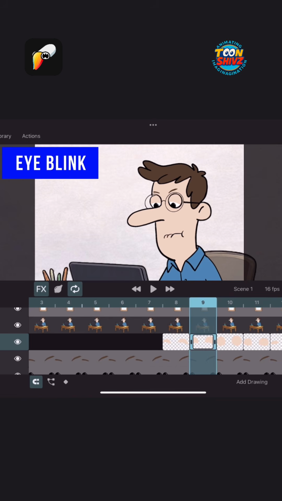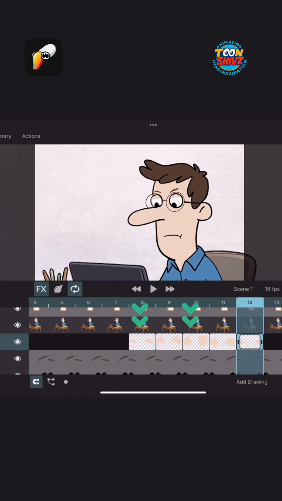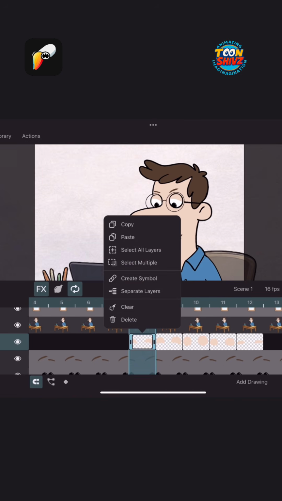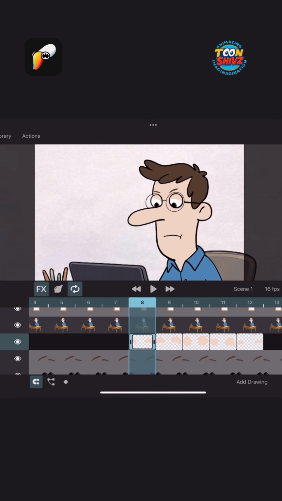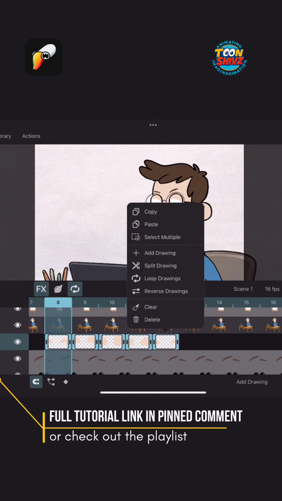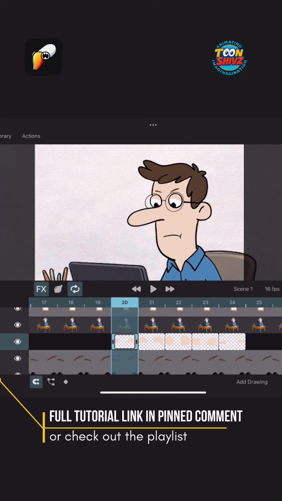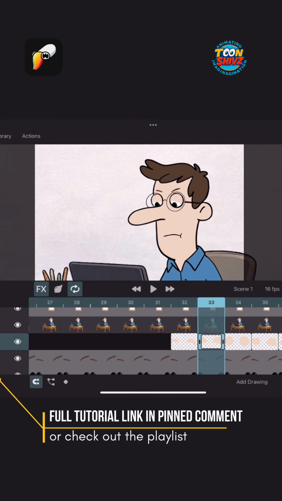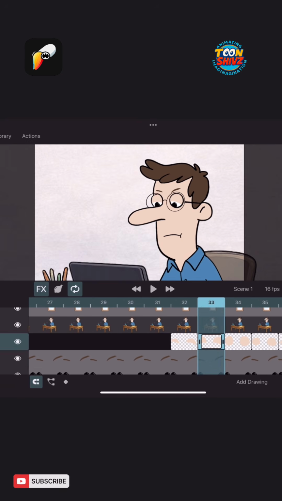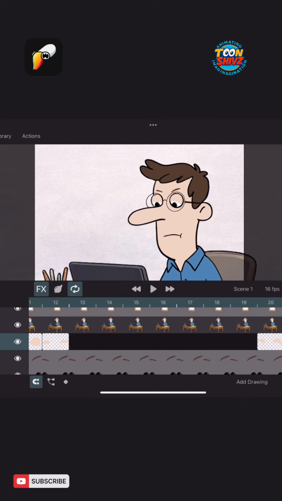Secondly, for eye blinking, I use frame by frame animation. Now these frames have been created separately in each frame, and this is something which I need to copy and paste with proper gaps between the frames.